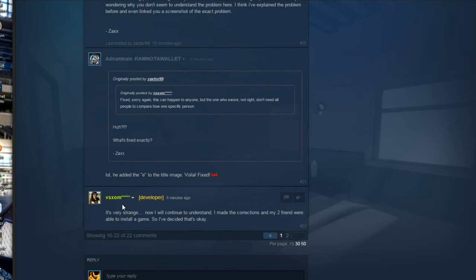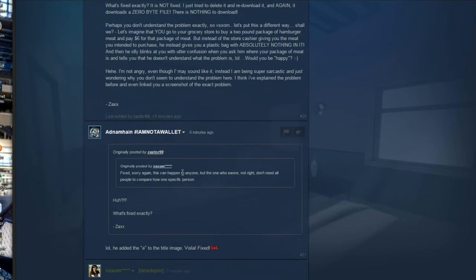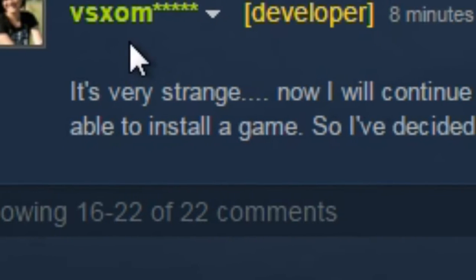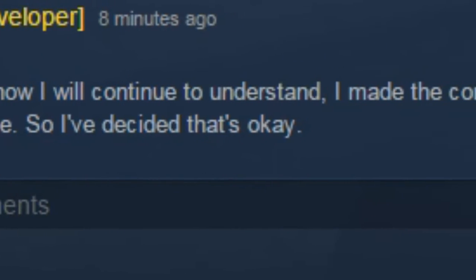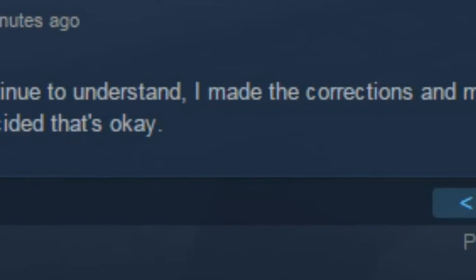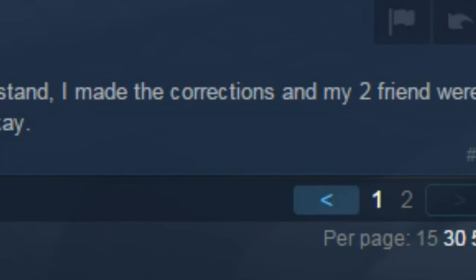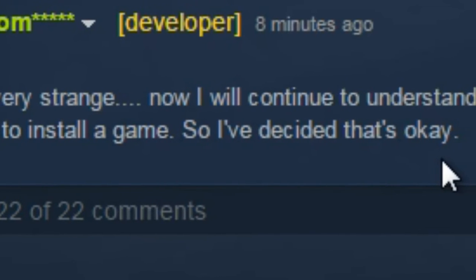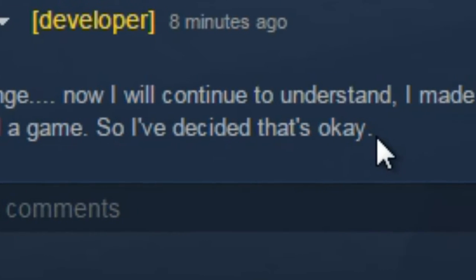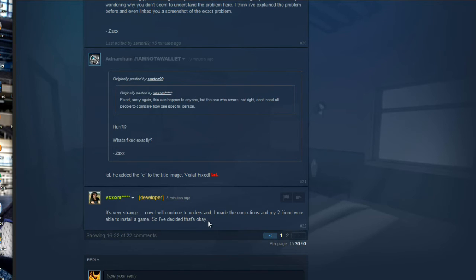So now the developer, or let's see, I put this 17 minutes ago, so 9 minutes later, the developer responds, "It's very strange. Now I will continue to understand. I made the corrections and my 2 friends were able to install a game, so I've decided it's okay." What the hell? Because your friends were able to download the game, probably directly from you, it's okay?